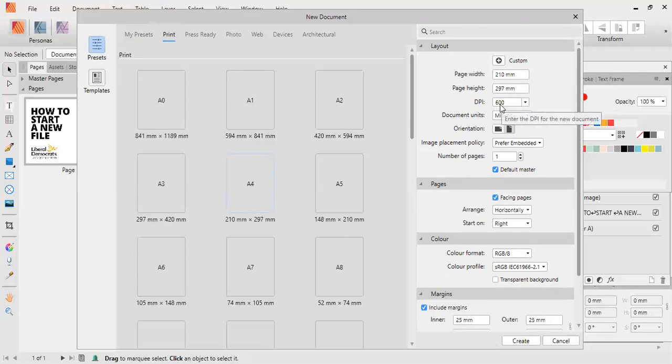You'll see, because I've made a change here to the DPI, it no longer says A4 at the top. It now says custom, and that's because we've made a change to the default print A4 setup here, and we'll come back to that in a bit. You can set the units that your document is measured in, so we're going to stick with millimeters, but you can have other options. You can choose the orientation, so landscape or portrait.